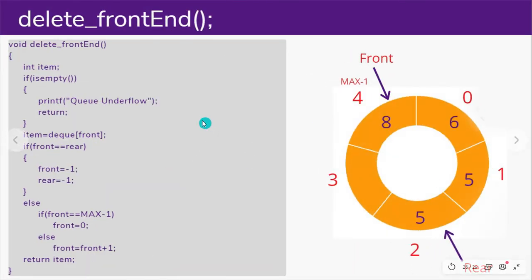Now we are going to delete from our front end. As you can see, front is pointing to max minus 1. Okay, that is the fourth index. So let's see how front deletes, because these corner cases are so important. Okay, so just pay attention to this. So int item, first variable item is declared. After that the is empty condition is checked. No, this condition is false.